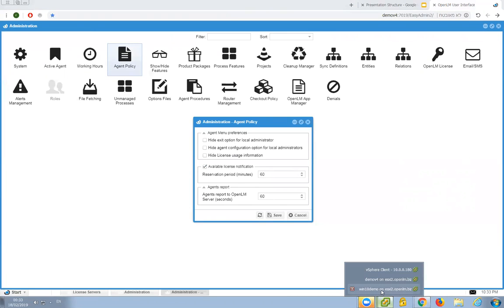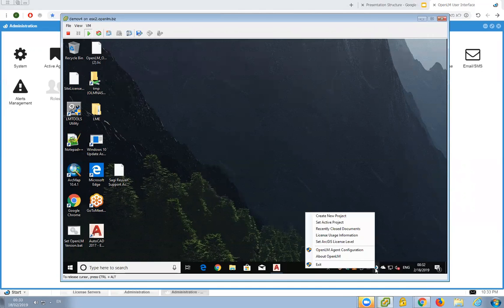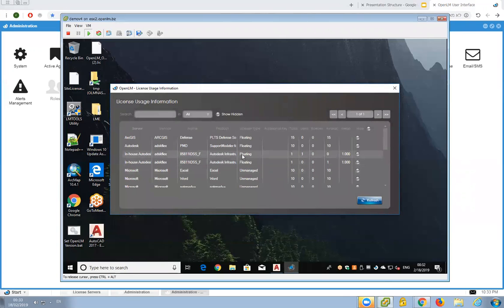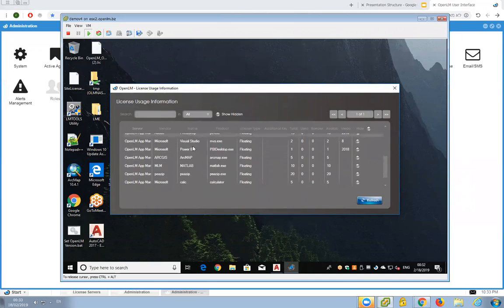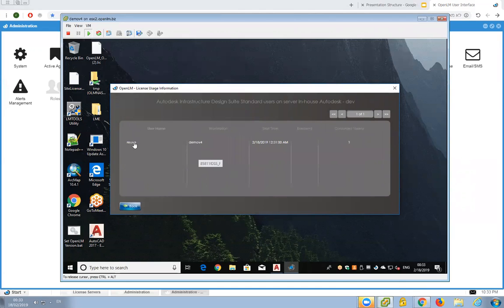So let's see how it looks on the end user workstation itself. On the icon right here, you can hide the exit or OpenLM agent configurations, and you can even hide the license usage information. Now the license usage information screen shows the end user which licenses there are, which are available, and which are currently used. Also who is using them and their details as well.